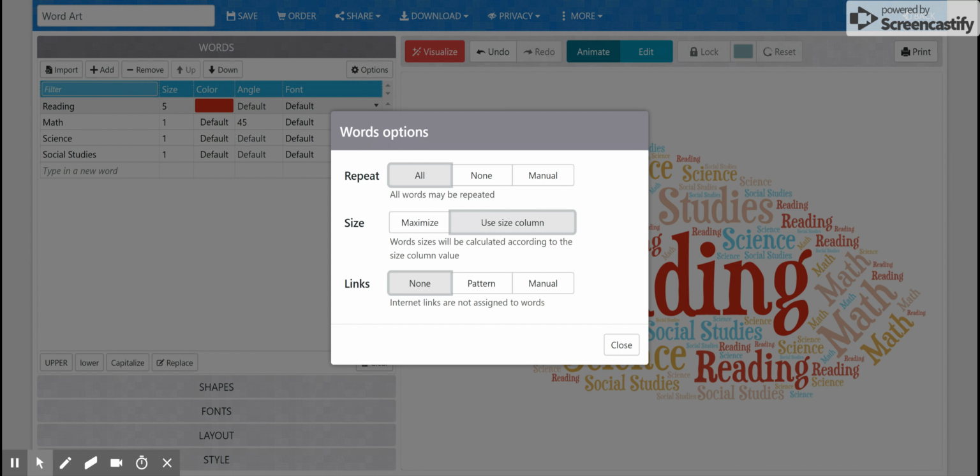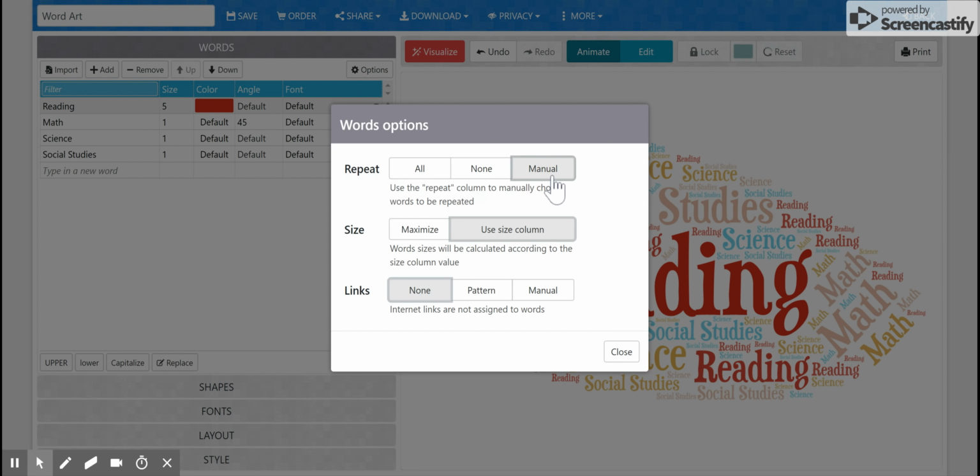A couple other things in the options menu that you have. There is a repeat option that lets you choose whether you want all of the words to be repeated, if you want none of the words to be repeated, or if you want to manually choose how many are done. So I'll go manual in this case, and then I'll show you where it pops up on the columns. For the links here, now that we're in the options, you're not going to worry about that. That would be because once you take a picture, the links would not work anyway.